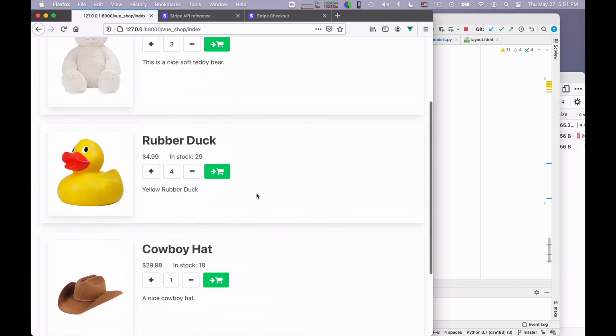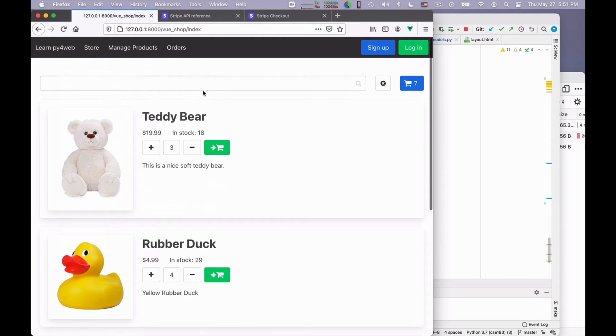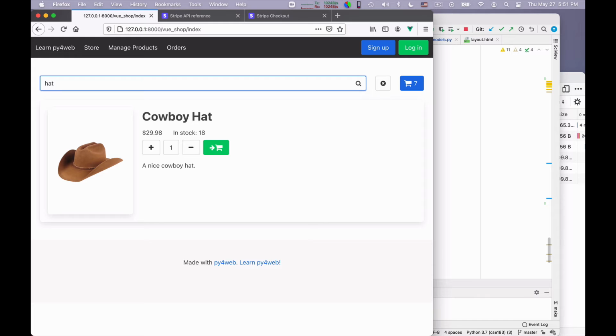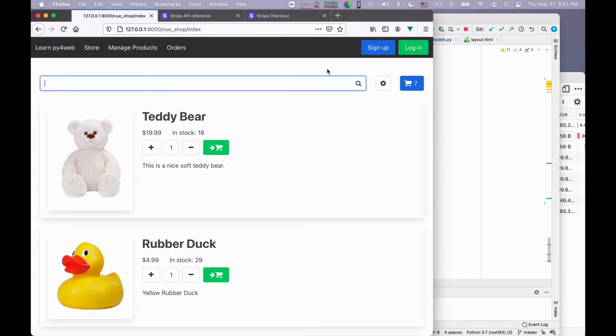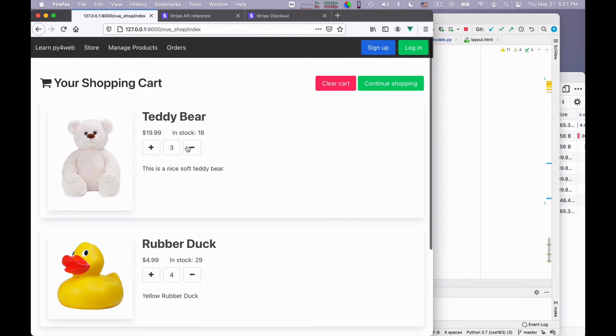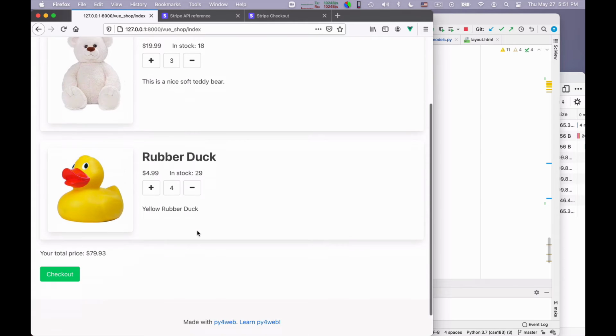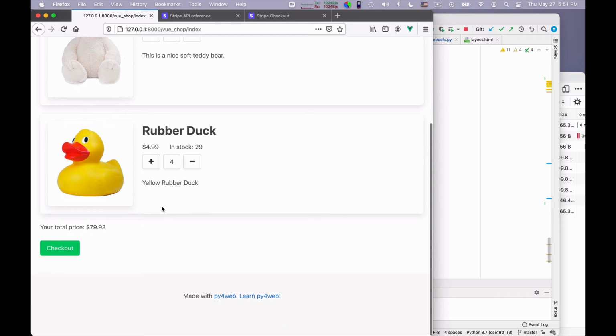The product page, in which I can search products. I have only 3 here, but potentially I could have very many, and I could have a nicely implemented search. And the cart page instead tells me what I have in the cart and gives me the checkout button.